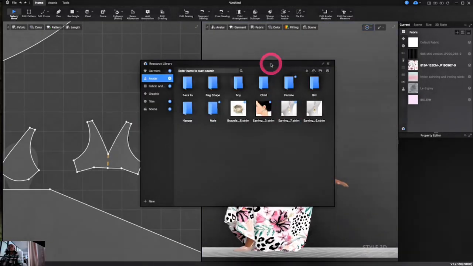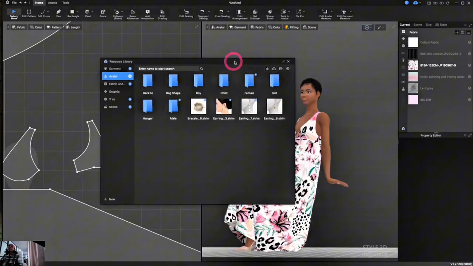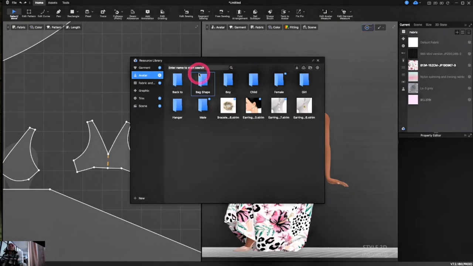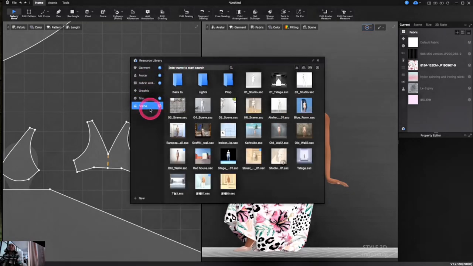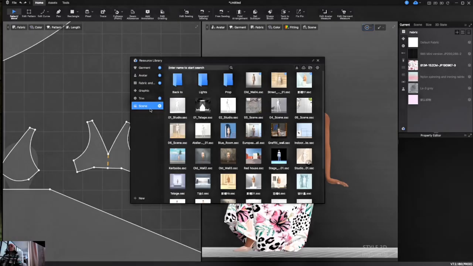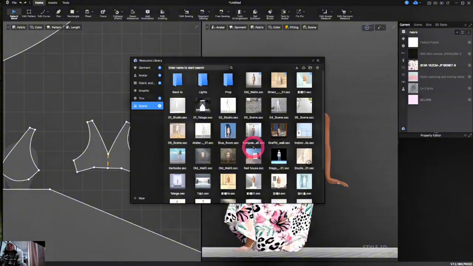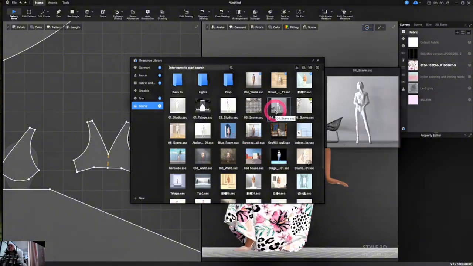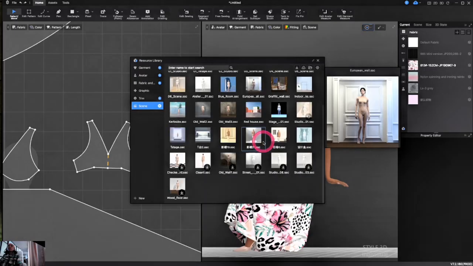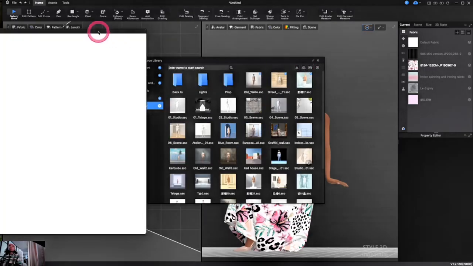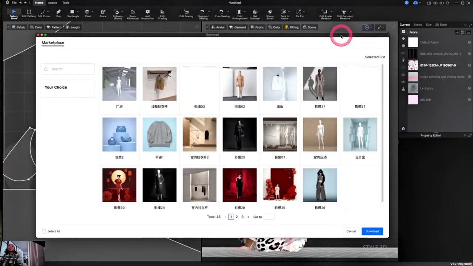So now that we've seen the seating, let's see what we can bring in. Like we can bring in a scene. There is one with a chair. Yeah, here is one with a chair. Or you can bring in other props too, right?